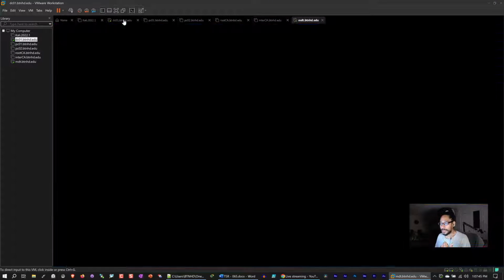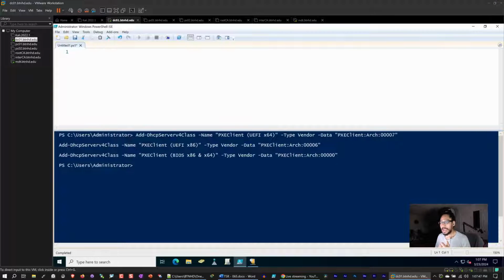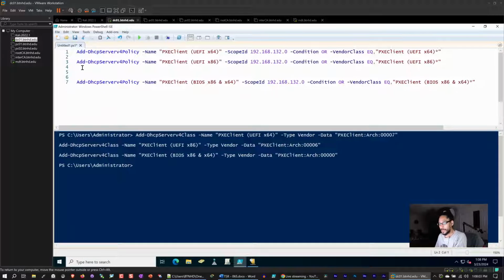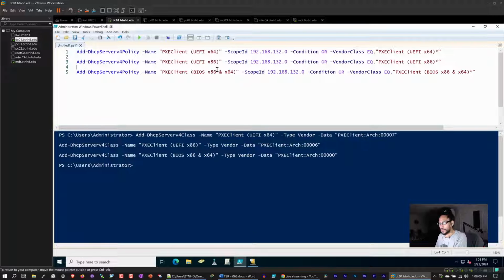So let's go back inside DC01, and I am gonna cheat, and I already have my notes. I'm gonna copy everything. I am going to give you the PowerShell script, and all you guys have to do is make modifications on your end, depending on what scope you want to configure. And if you want to make life easy for you, hey, keep the same name and you're done. So let's go over what we're going to be doing right now.